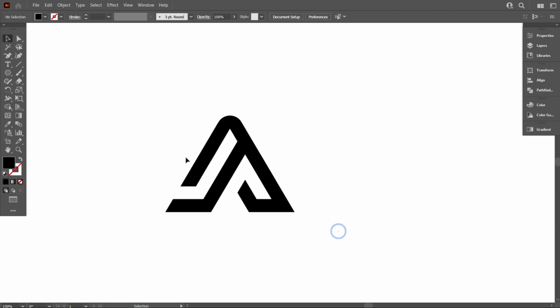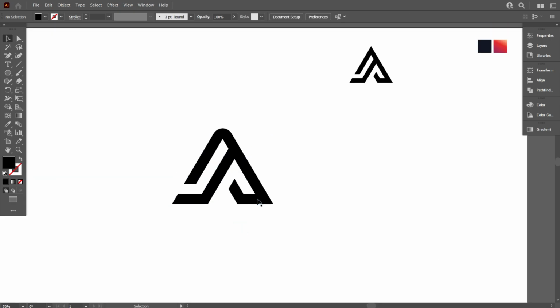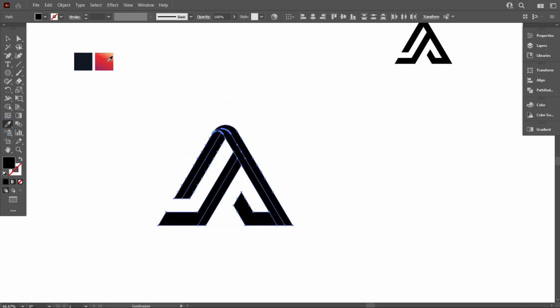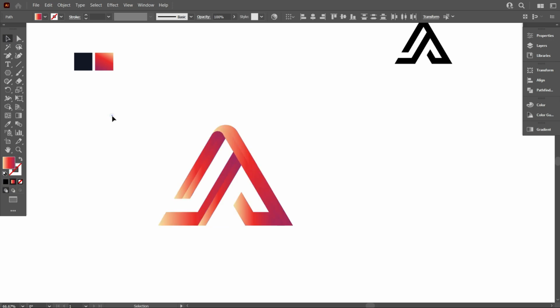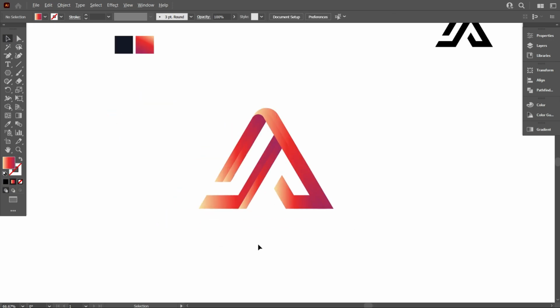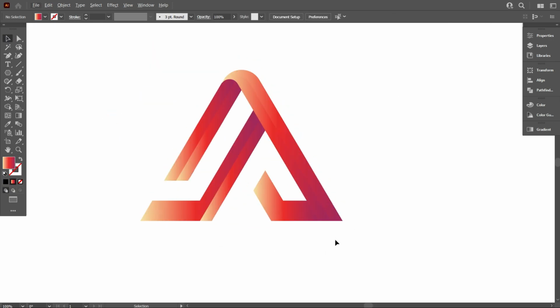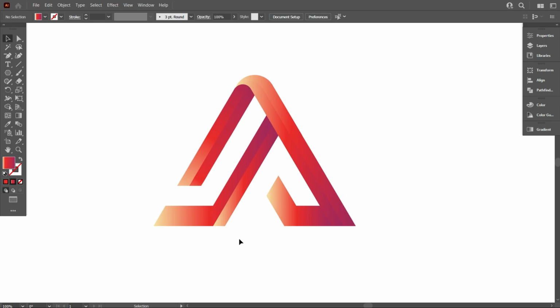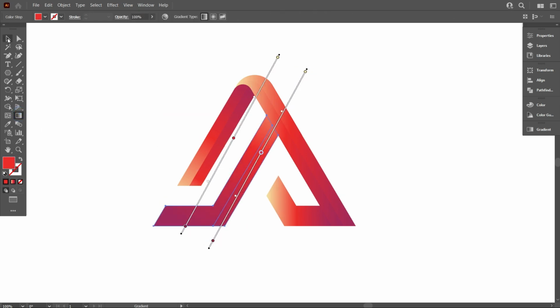Okay, that's good. Now we apply a gradient color on this logo. So select the design and take the Eyedropper tool and use this gradient color. Okay, that's perfect. Now properly use the gradient color on this logo. So friends, this is our today's logo design tutorial.